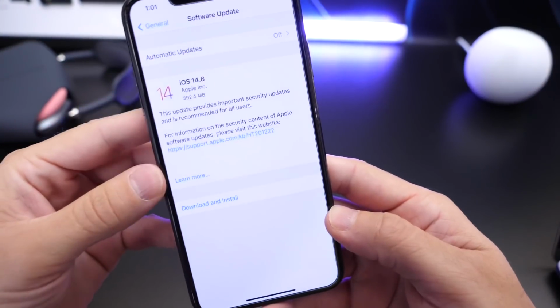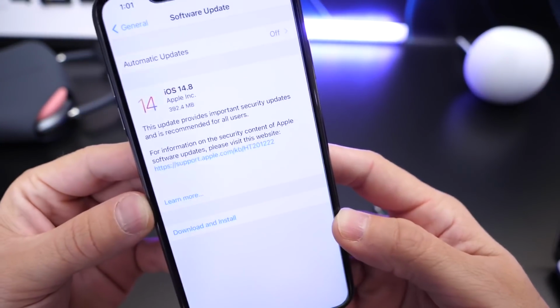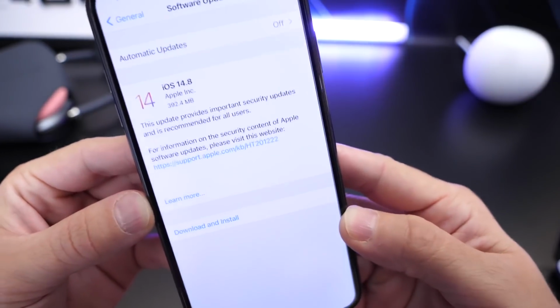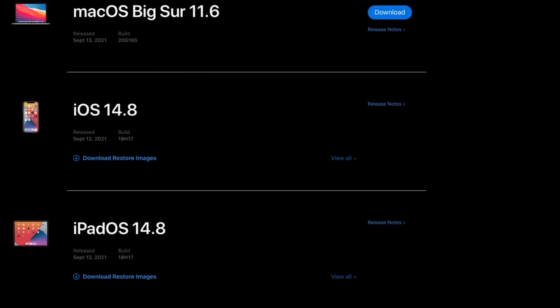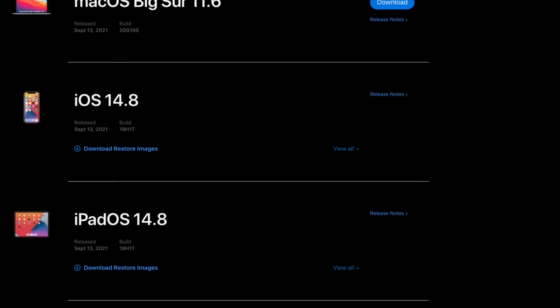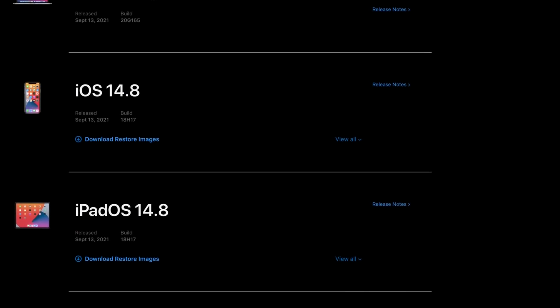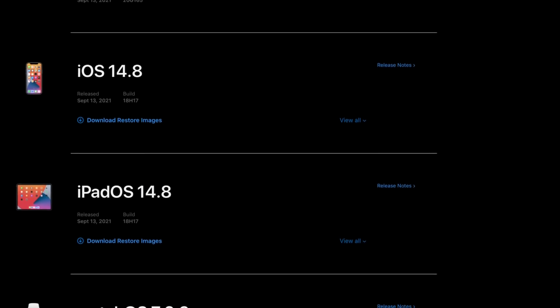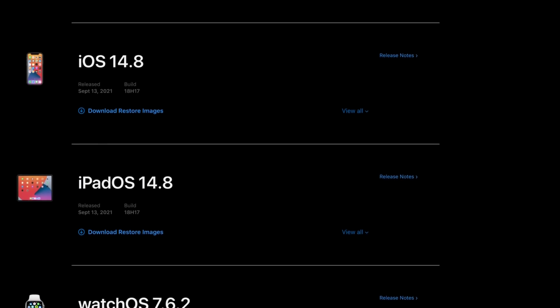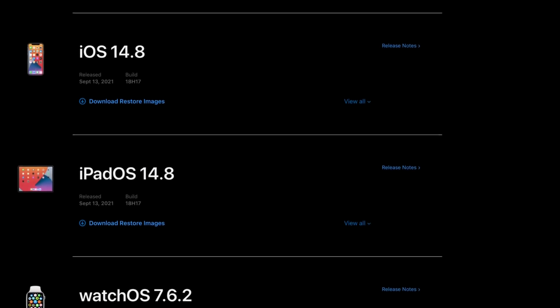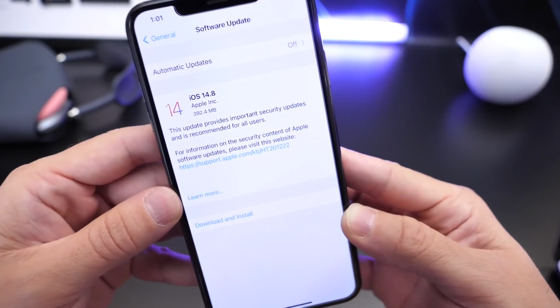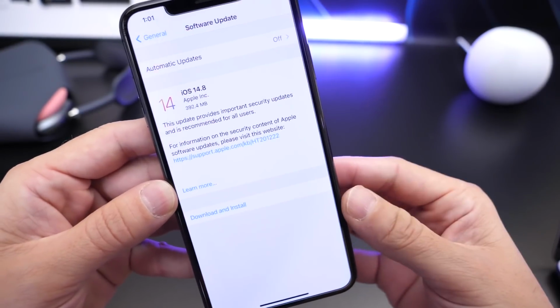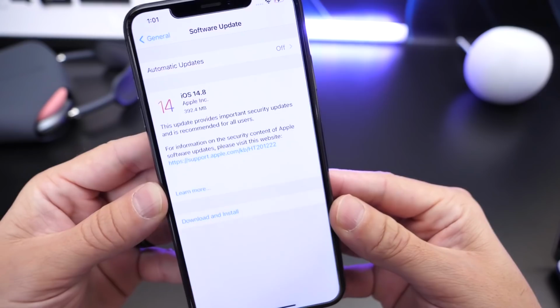And if you're running iOS 15, obviously you cannot downgrade to 14.8 without the aid of a computer, so you will need a computer. Now, aside from iOS 14.8, Apple also released macOS Big Sur 11.6 without any beta testing. iPadOS 14.8 has been released, and watchOS 7.6.2 as well. So tomorrow is Apple's iPhone 13 event, and this all ties together with iOS 15 as well.